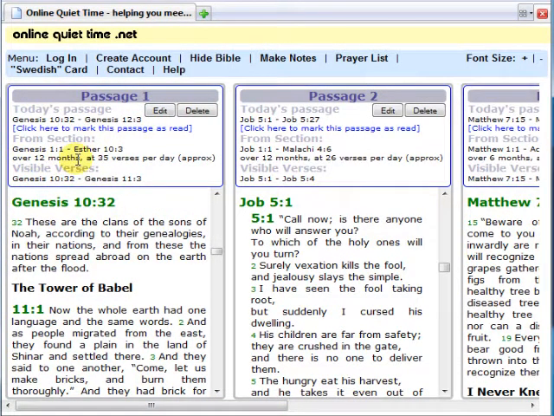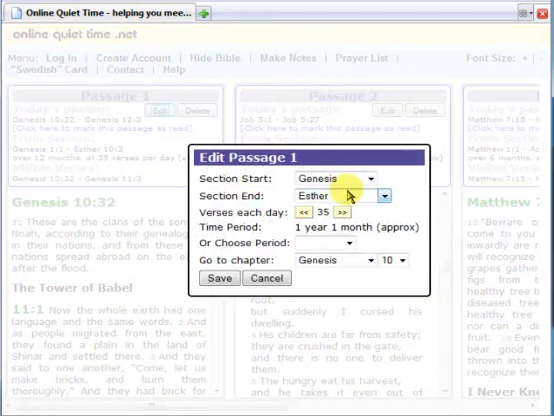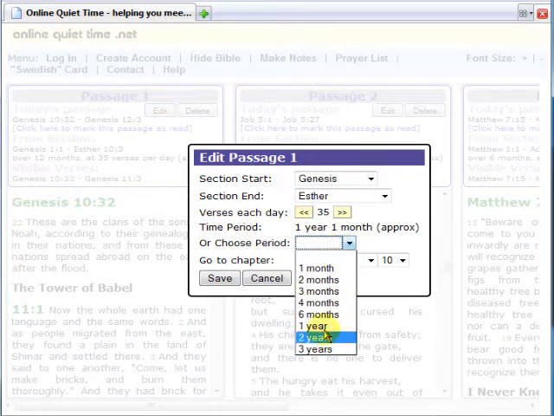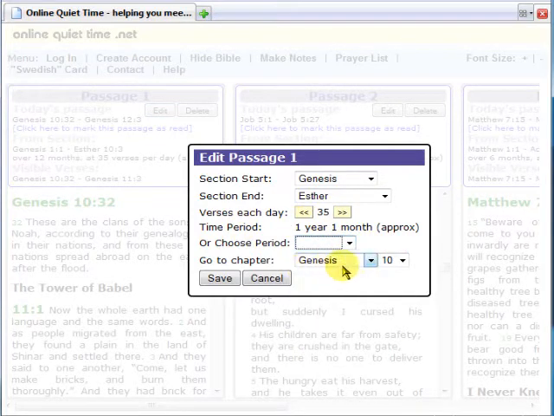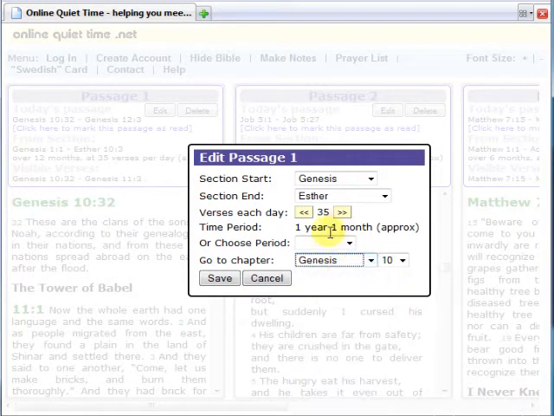We could change that. If I click edit there, you can see I could change the start and end places, how many verses each day, or I could choose a different period to read it over. If I wanted to move to a different place in Genesis, or any of the other books in that section, I can do that there as well.